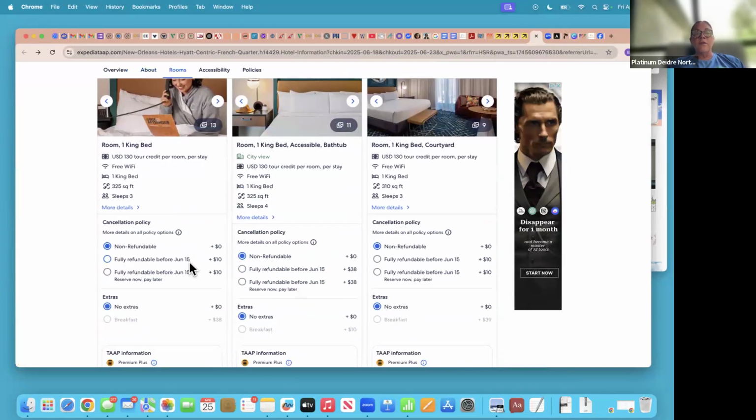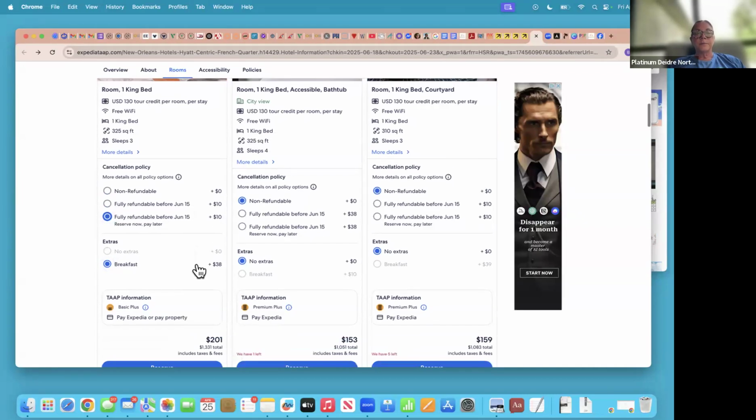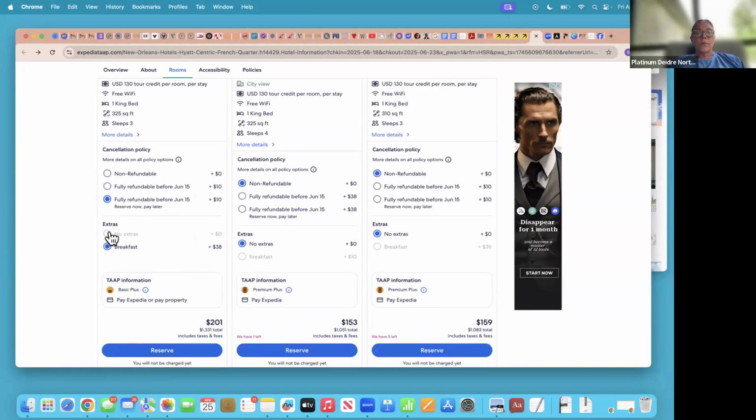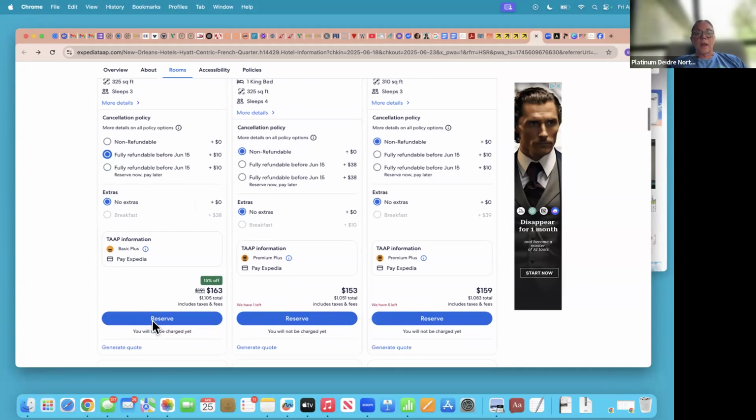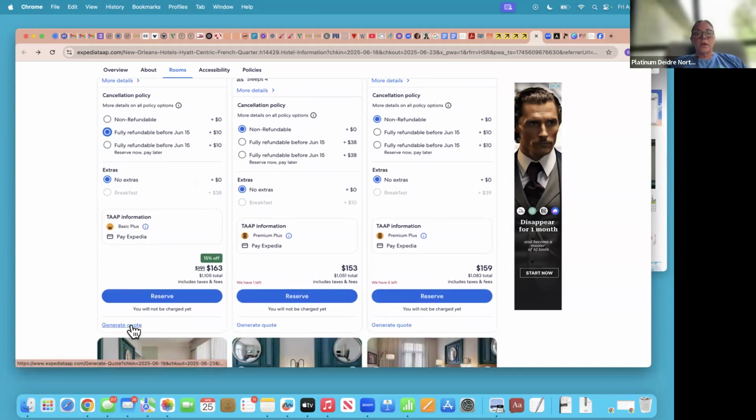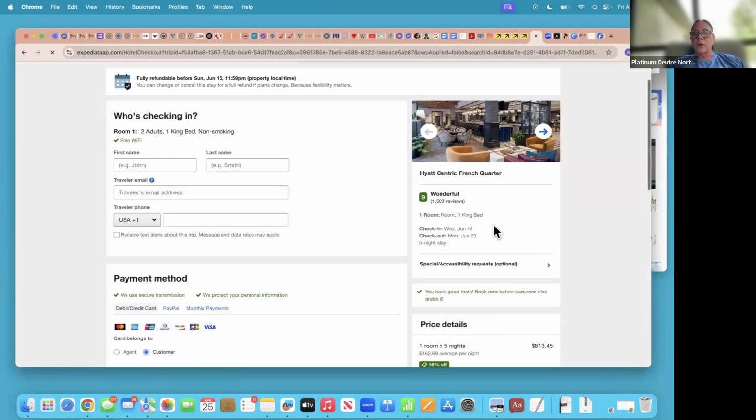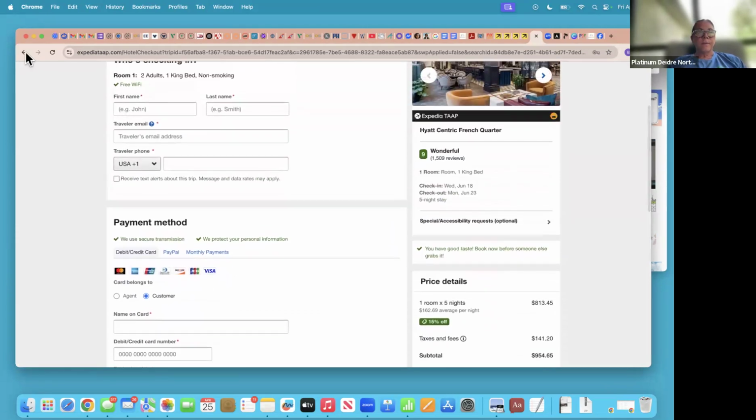So maybe you want to do a fully refundable one. You could choose this. You could do fully refundable, reserve now, pay later. And then let me show you what's going to happen. It's going to give you breakfast as well. But let's just say we choose fully refundable. Let's see if it allows us to add that service fee on that fully refundable. Yes, we can.